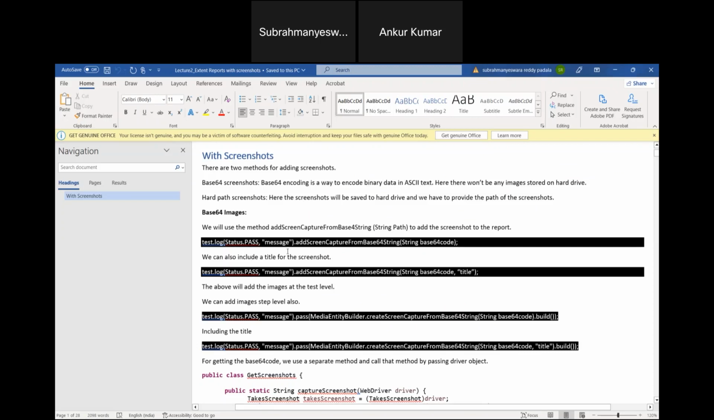For adding Base64 images, we use the test.log statement, and on top of that we use addScreenCaptureFromBase64String, and we have to pass the Base64 code string of that image here. We can also have a title for that. This will attach the image to the report, not at the step level. But if we want to add it at the step level, then we have to use the pass method and then MediaEntityBuilder.createScreenCaptureFromBase64String. This is the method.